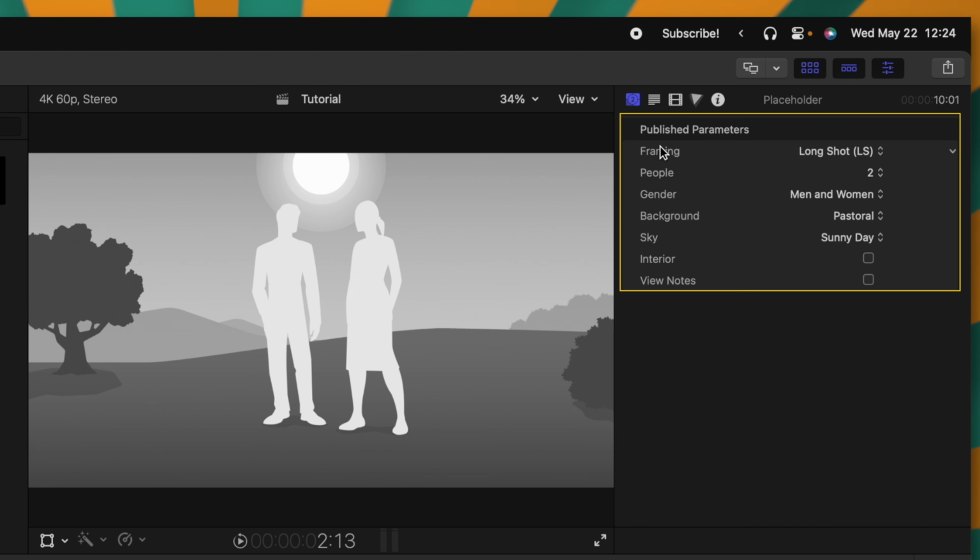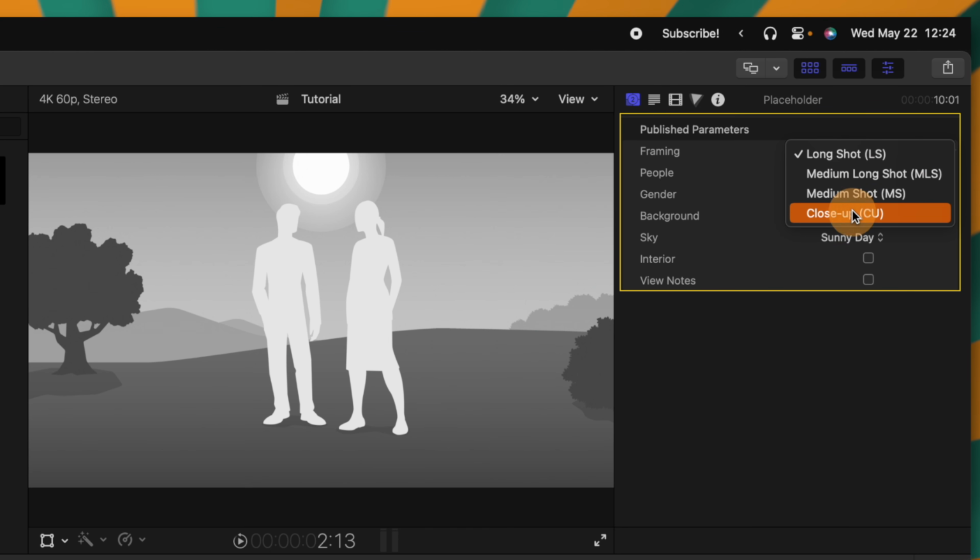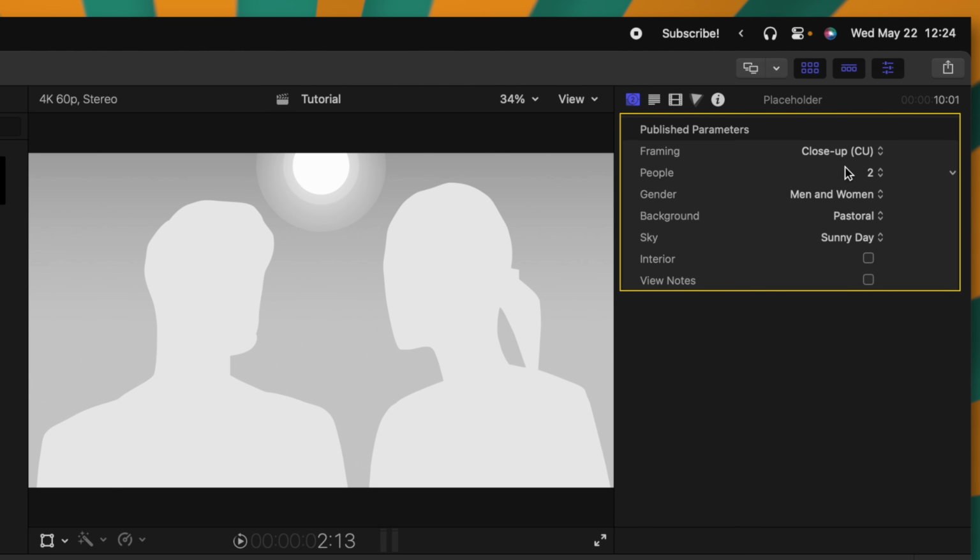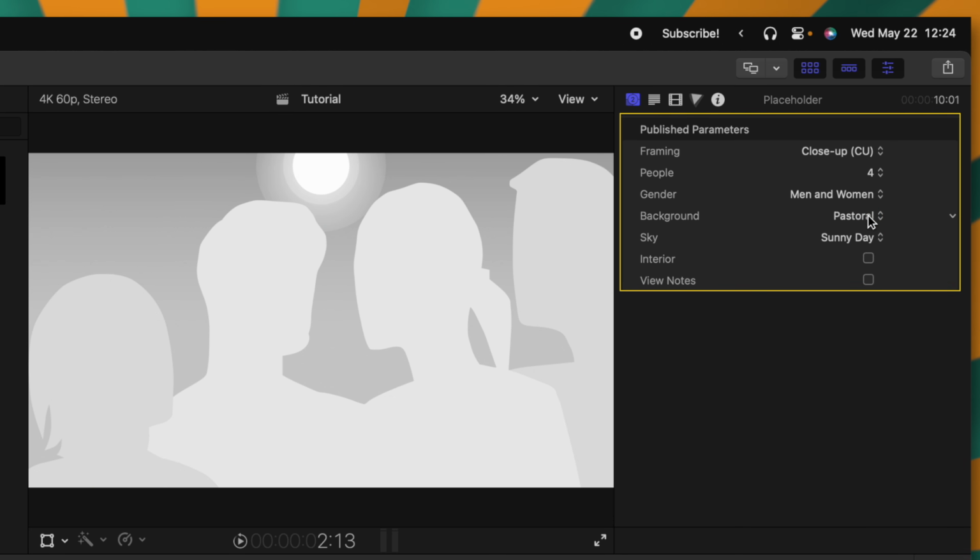But if we wanted to, we can adjust a whole lot of different settings. For one, we can change what kind of camera shot we have. So right now it's a long shot. Let's go ahead and change it over to a close-up. We can also change it so that there are 4 people in the scene. We could change their genders if we wanted to.